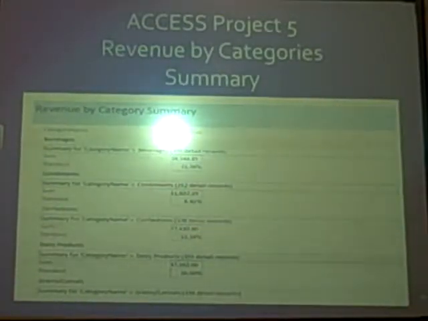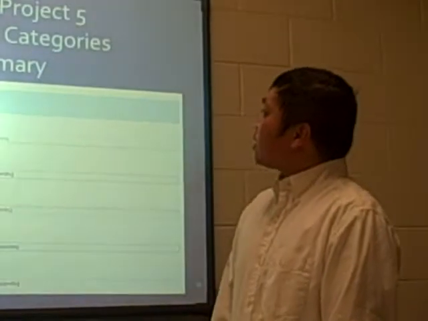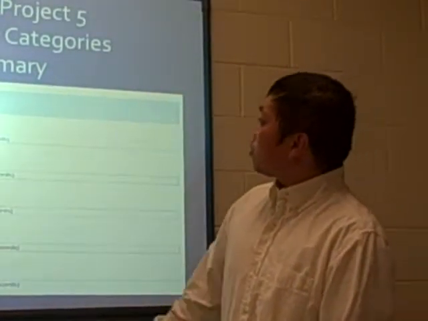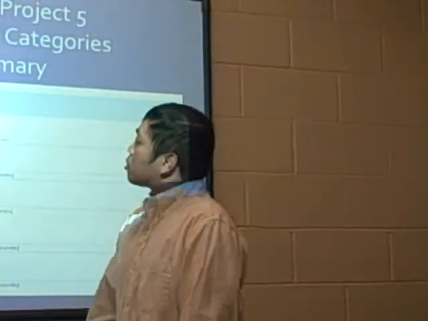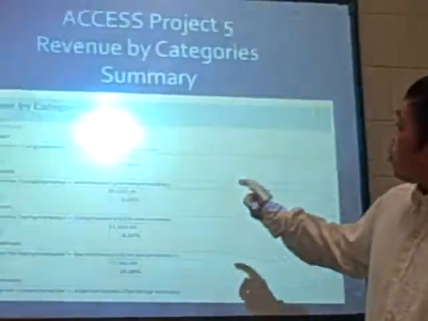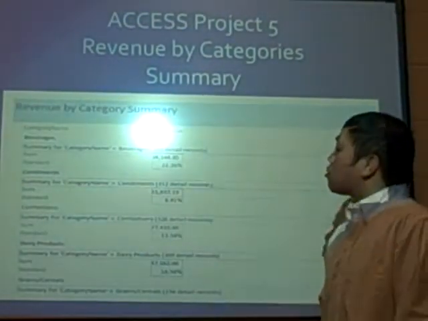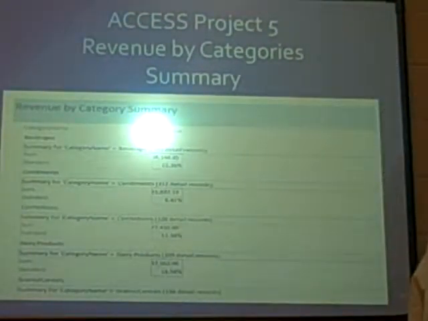We also created a summary page showing the sum of the revenue based on the category, and we also calculated the average based on the percentage of the total revenue with respect to the category.